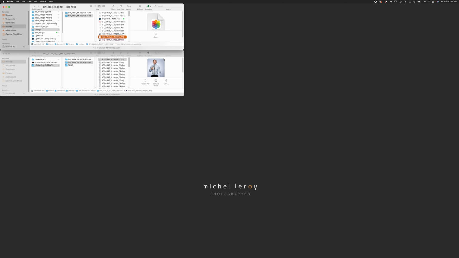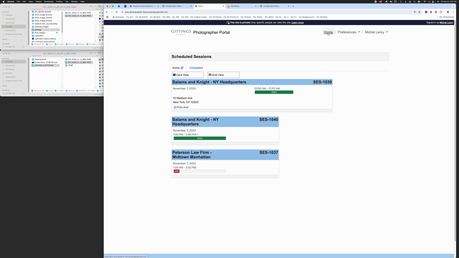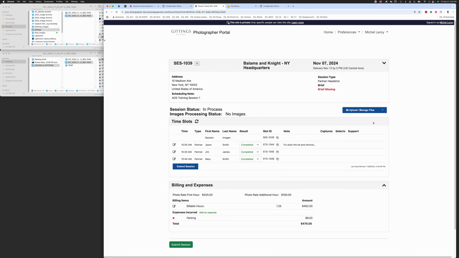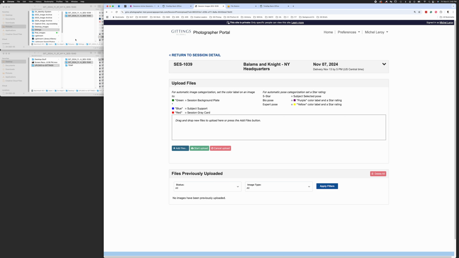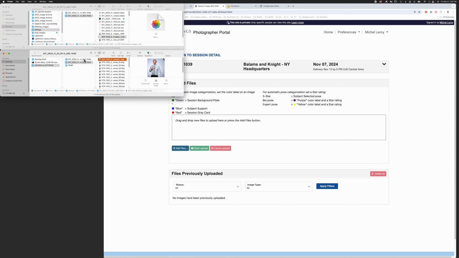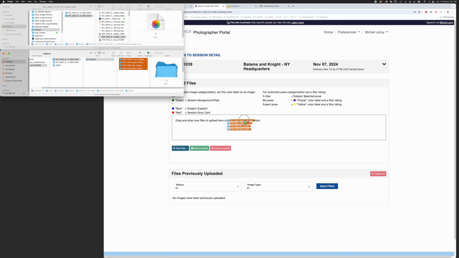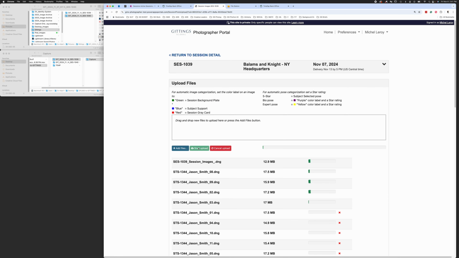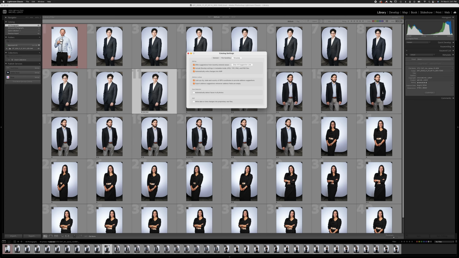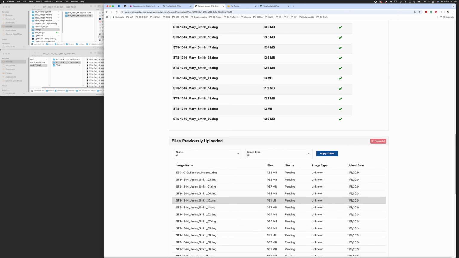So I can come here to the Photographer Portal. I can go to the home. I can find the job in question. I can go right here where it says upload and manage files. I'm going to now grab these files. Remember, that's why I kept them separate, so I know that these are the DNGs. I don't have to worry about subfolders and all that. The system will find them all. You can just take these and dump them right here. We're going to start the uploads, and they'll automatically be uploaded to the Gittings Photographer Portal, which is the GMS workflow. Adobe DNG Converter will work every single time, and it's a really fast application.